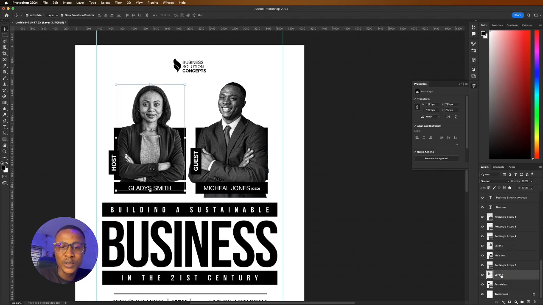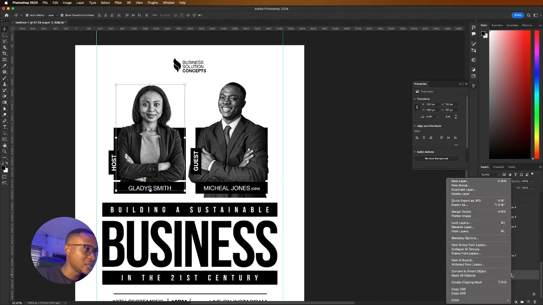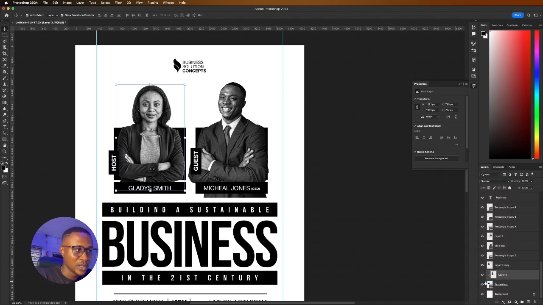So all I need to do is duplicate this first image by clicking Control J or Command J. So I've duplicated it. Watch here. Look at my layers panel here. This I'm going to now right click, then create clipping mask inside. Look at what I've done.